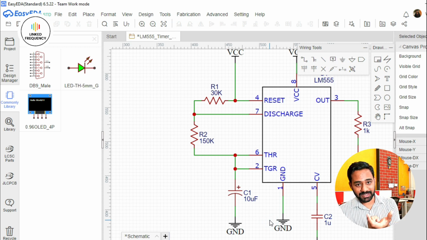Very straightforward. I gave you a formula. You can insert any two values like R1 and C1 value and compute the R2 value, because T on is already decided by us, which is 1.2 second. Otherwise, you insert the values of R1 and R2 and C1 and compute the T on value. Anything is fine. Or else you can use an online calculator directly and compute that particular value automatically.